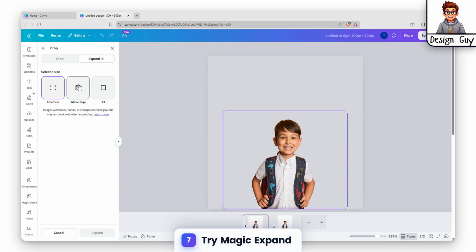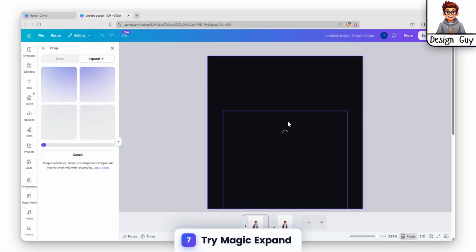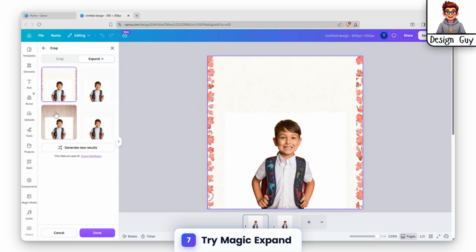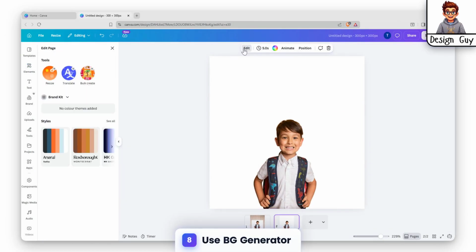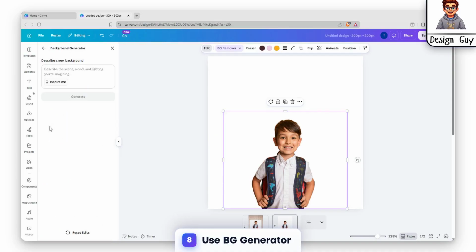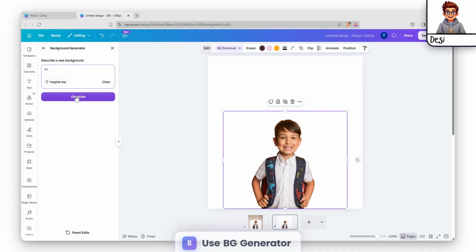Edit, then try Magic Expand. Select the page and click Expand. It's a steamer with a tap cap and possible backup provided by Magic. Expand the app, then click Edit. Select the BG Generator app and type Display to use its features within your project.